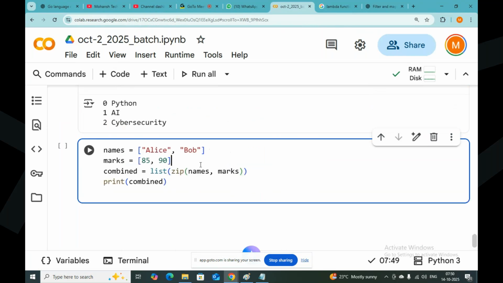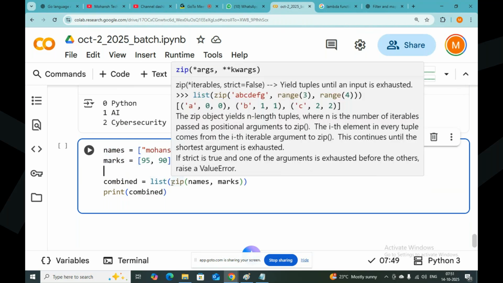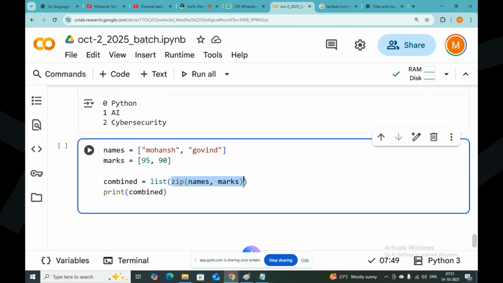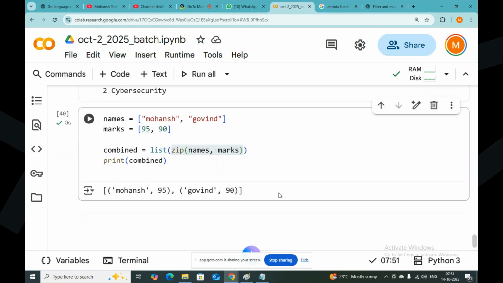We have two list items. One list is names, Mohansh and Govinda. Two names I am giving here, and Mohansh got a 95 score, and Govind got a 90 score. Combine these two lists with zip. Zip means what? Pack names and marks. Whatever the combined list we have, that combined list will come, Mohansh have 95, Govind have 90, and this automatically takes as a tuple.